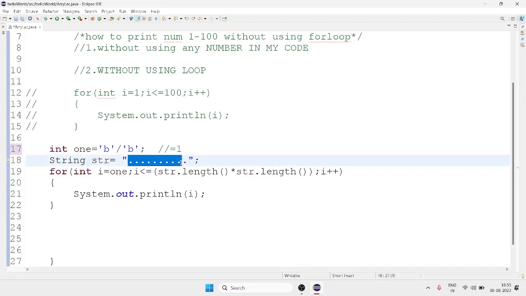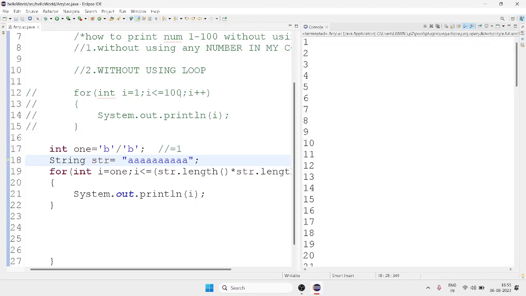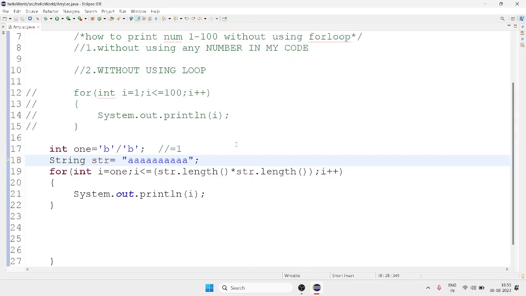I will take another variable, that is a string, and there I am giving 10 dots. Apart from these 10 dots you can give anything, no need to worry, and you will see the output is coming. Here 1 2 3 4 5 6 7 8 9 10 also works, but the condition is we cannot use any number, so that's why I am going to take alphabet symbols, at the rate, anything.